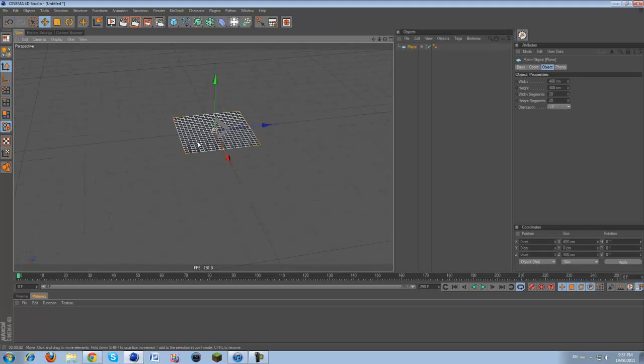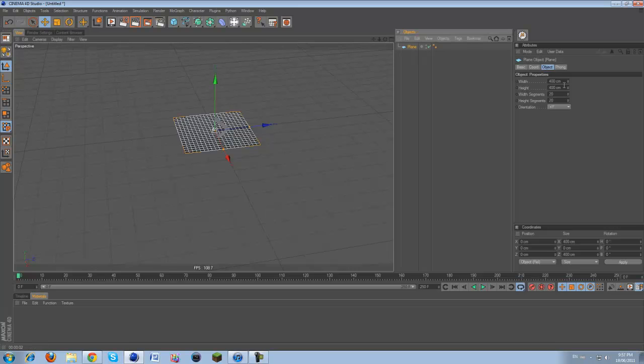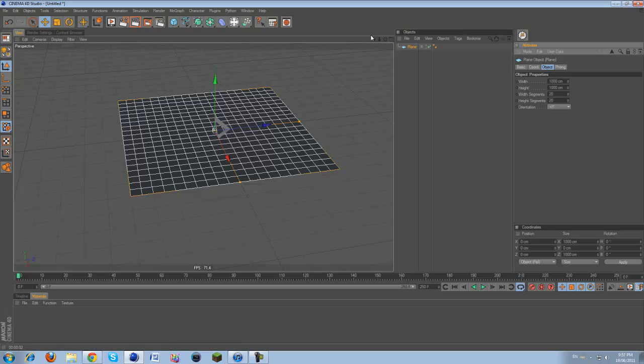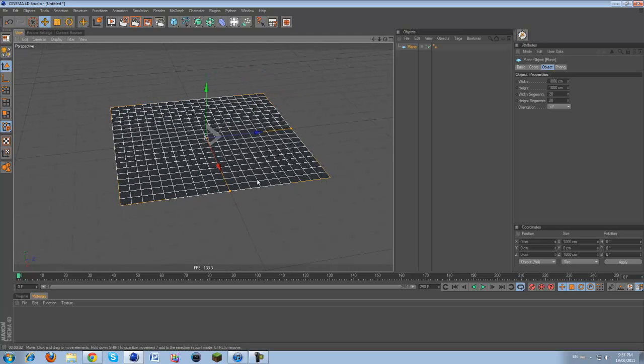As you can see, the plane is really small. So change the plane's width and length to 1,000 centimeters by 1,000 centimeters. For this method, it's going to require a lot of segments on your object, like 800 by 800, and it will lag your computer.